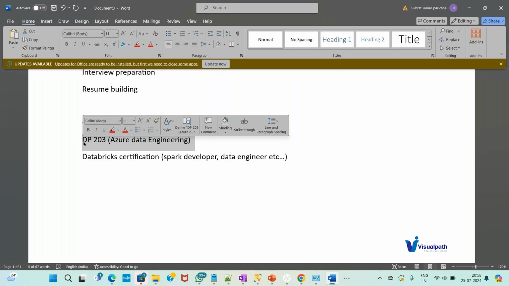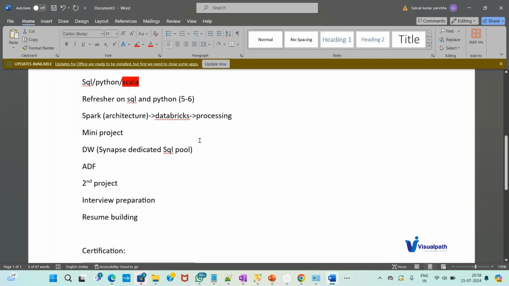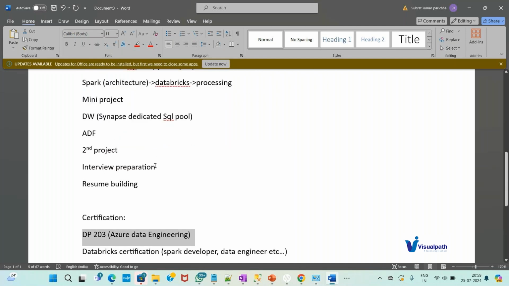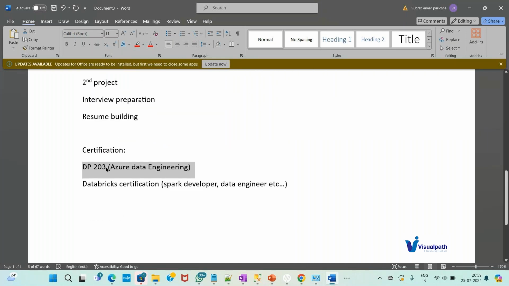Which is more valuable, the Databricks certification or DP203 associate level? From my experience, DP203 covers Spark and Databricks to some extent. The Databricks certification is very focused on Spark, while DP203 covers storage, security, Databricks, data warehouse, everything. That's why DP203 is a must have. The Databricks certification is good to have.